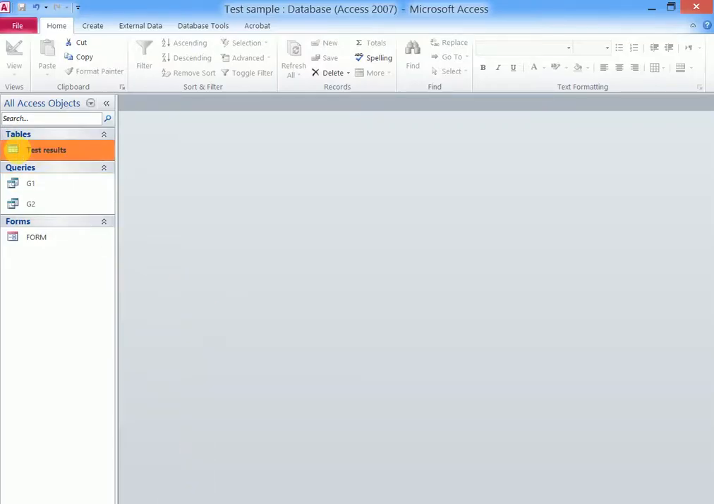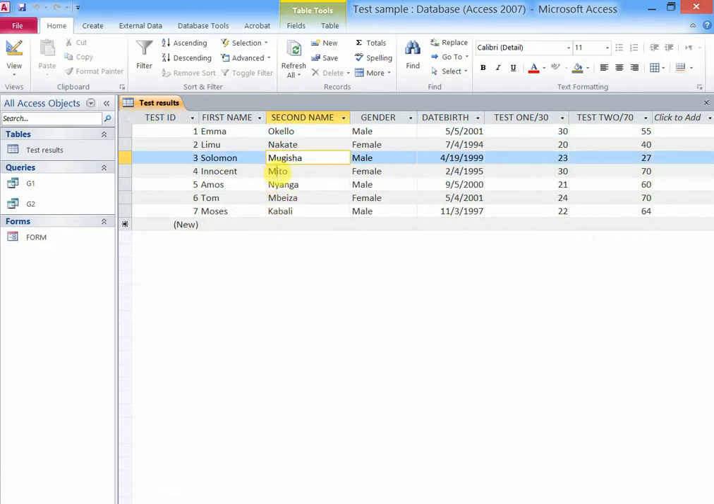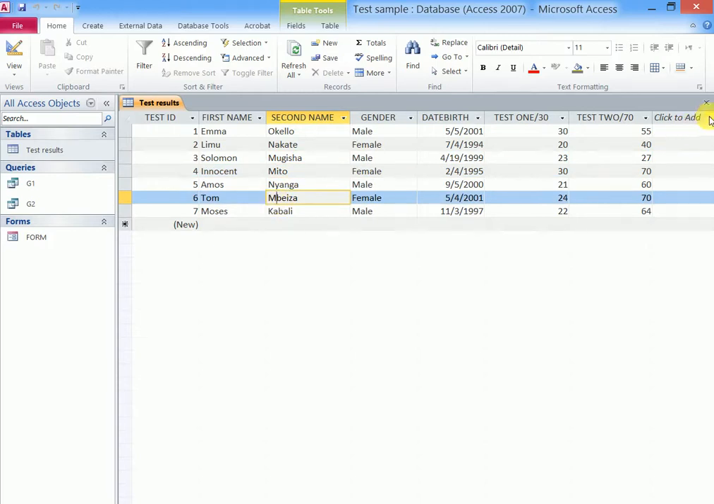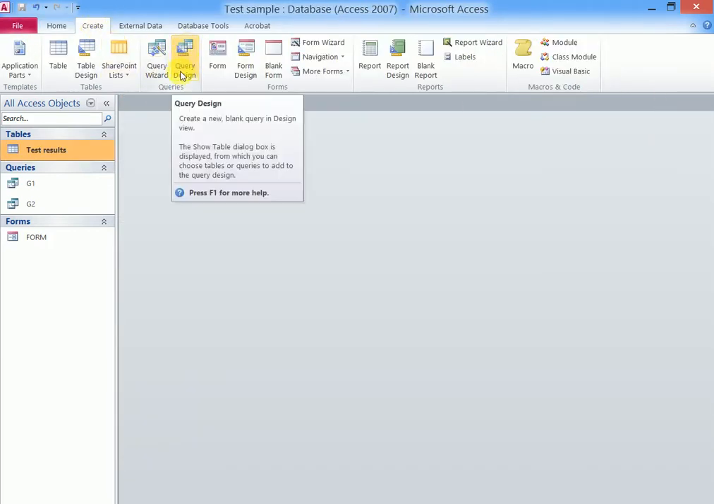So we have our table, that's where we are basing our query. They want all students whose second names start with the letter M. For example, this fella, and this fella. So I would go to create, then I will choose query design.